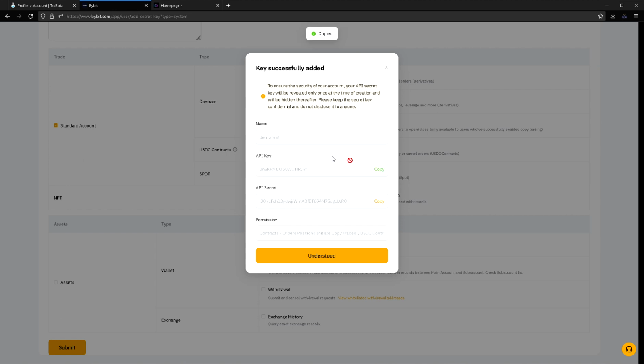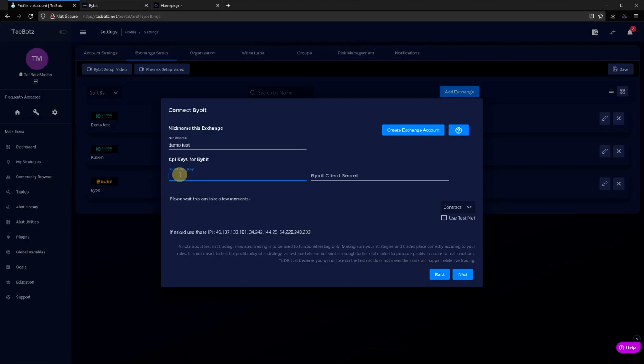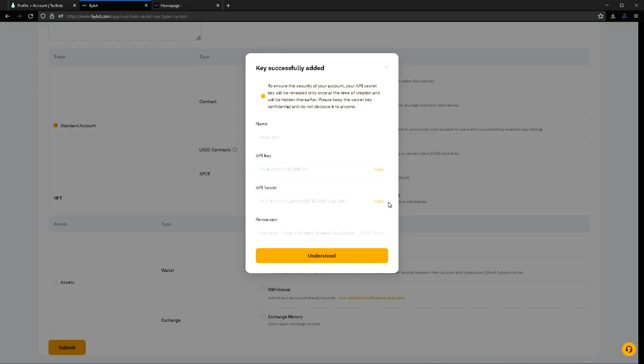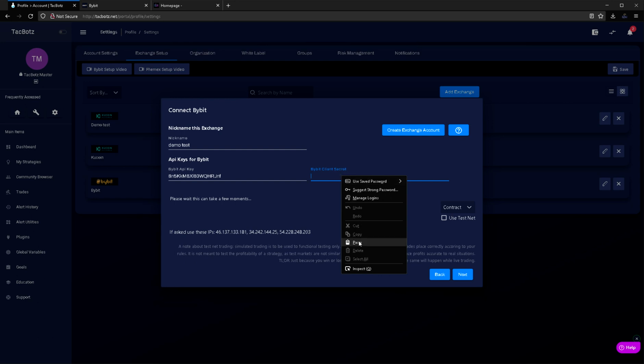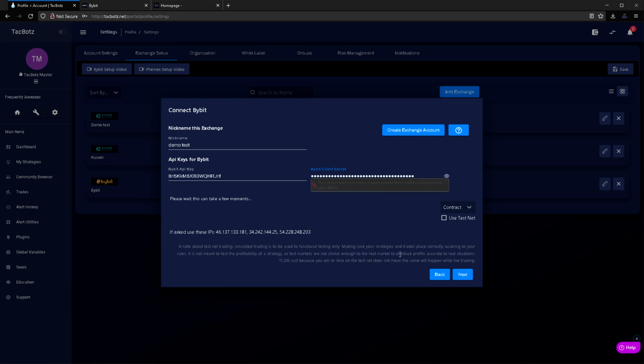So copy, paste it in the TacBotz platform. Now we need to copy the secret key, paste it in the TacBotz secret field.